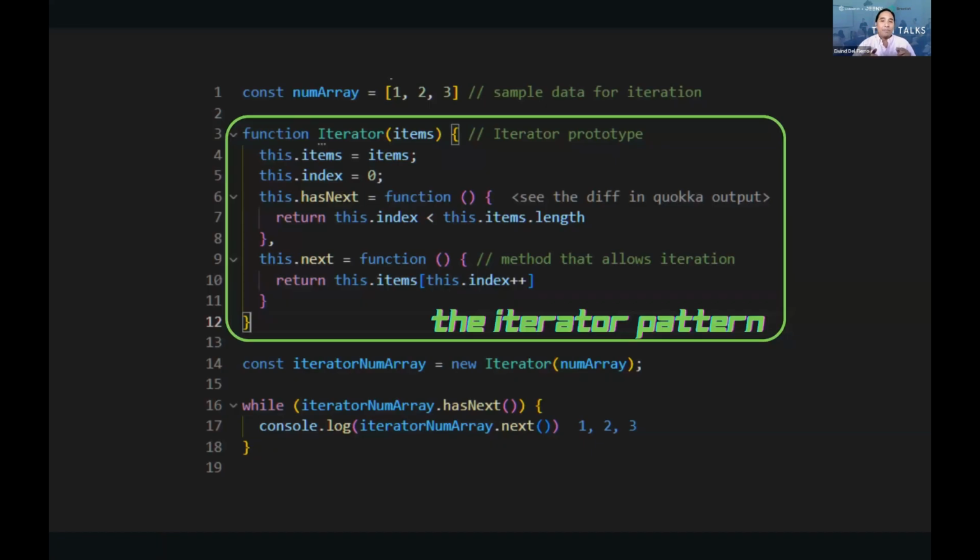The iterator pattern is implemented through our iterator constructor. It takes an array of items as an argument and maintains an index to keep track of the current position. The hasNext method checks if there are more items to iterate over, while the next method returns the next item and advances the index.